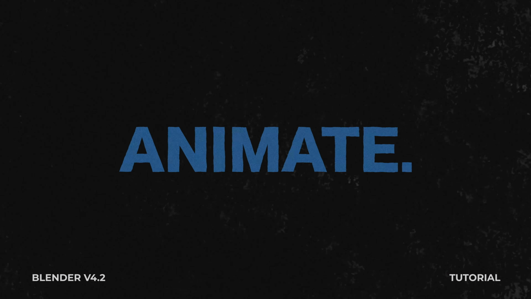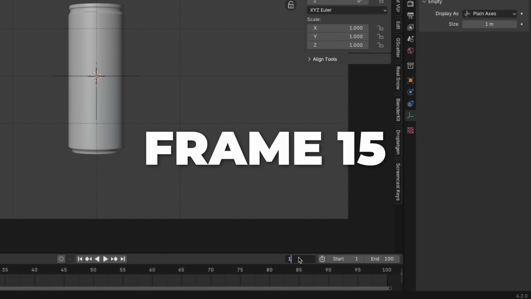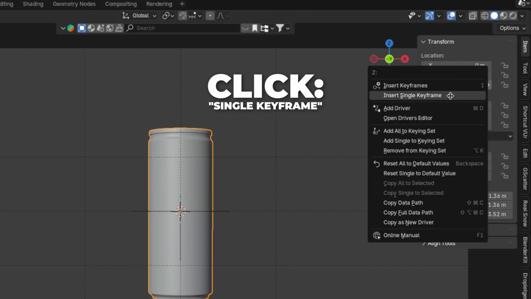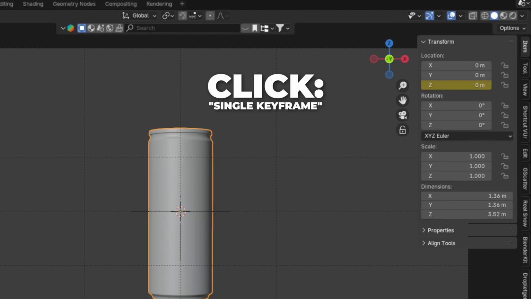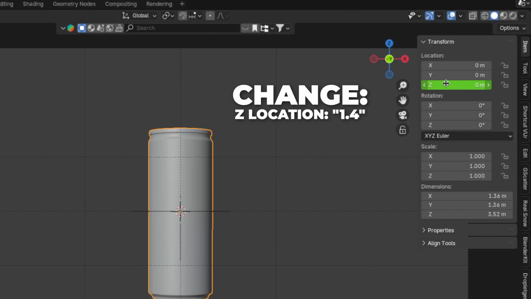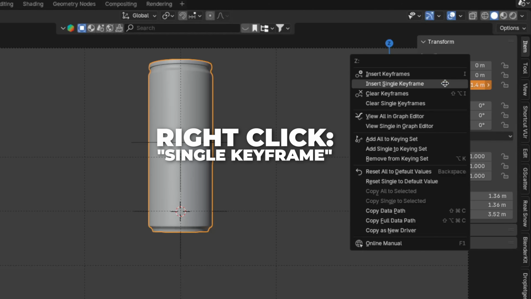And now let's do the fun stuff and animate the soda can. So first start with change the end frame to 100. And then go to frame 15. Then right-click over the Z location and click on Single Keyframe to make a keyframe. And this little orange thing is a keyframe. Then go to frame 35 and change the Z location to 1.4, and then right-click to make a single keyframe.